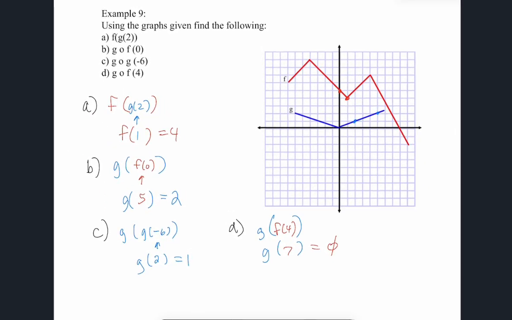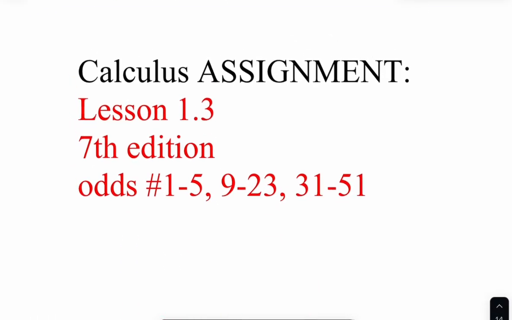Any questions on example 9? Okay, so then your assignment is in the section 1.3, wherever that is in the book. I would bookmark it because then you can come back to it very easily. And Notability and those things do allow you to bookmark. You're going to do the odds 1 to 5, 9 to 23, and 31 to 51.